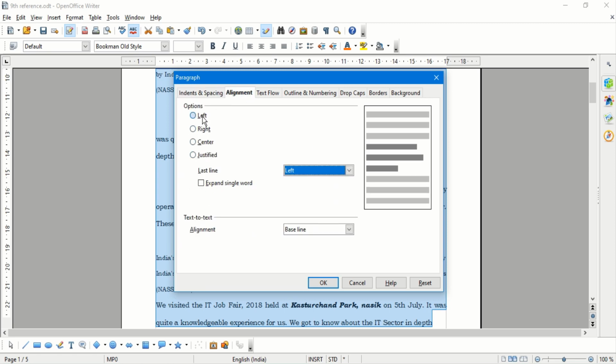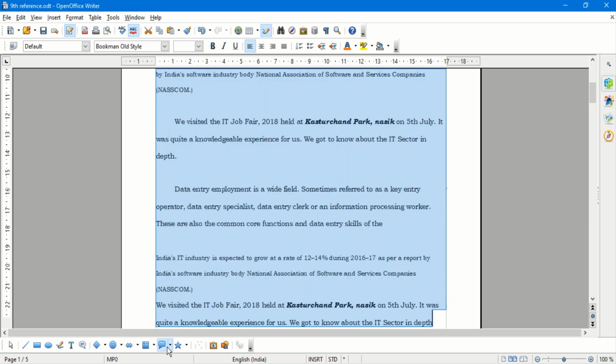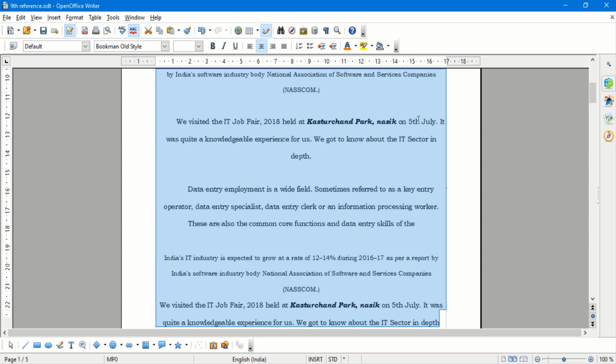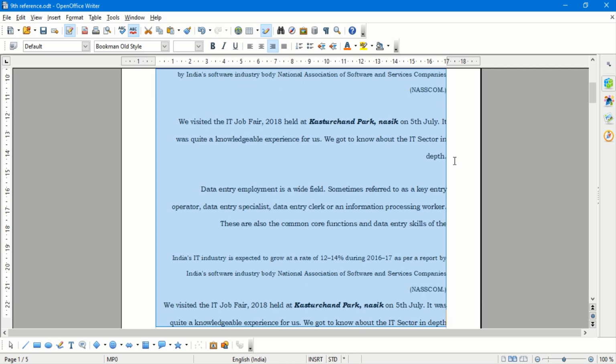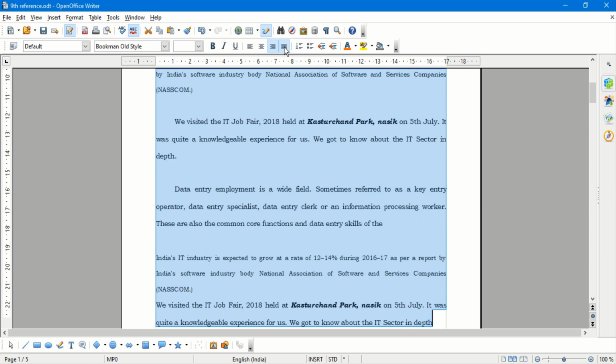We know exactly what left alignment means: the entire text is aligned to the left-hand side. This is the center alignment, whereby all the text is aligned in between the two margins. Right alignment, where all the text is aligned to the right, and the justify. Now what is the meaning of justify? Justify means the spacing in between words is adjusted in such a way that the left and the right both are aligned properly. So this is called justification. Here both the left as well as the right alignment is ensured.